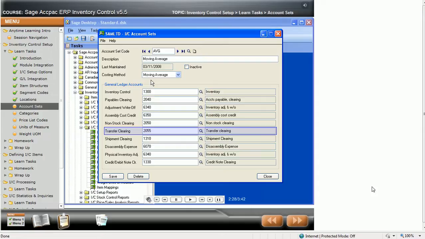The transfer clearing account is used if an additional cost value is entered when performing transfers. The shipment clearing account is debited when performing shipments instead of the cost of goods sold account. The reason for this is because the shipment and invoicing functions are separate within an order entry. When a shipment is invoiced, the cost of goods sold account gets assigned to the transaction, and the reverse is made to the shipment clearing account.